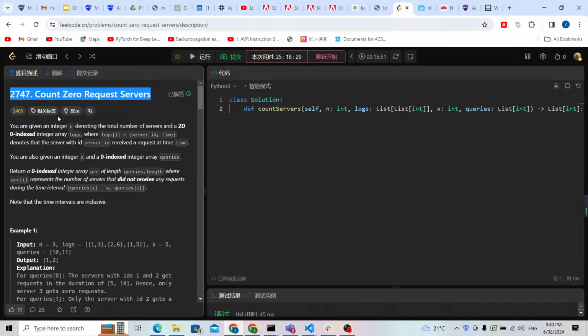Let's solve another Leetcode problem, 2747, Count Zero Request Servers. This problem is inside the sliding window category, and it is the hardest medium problem.